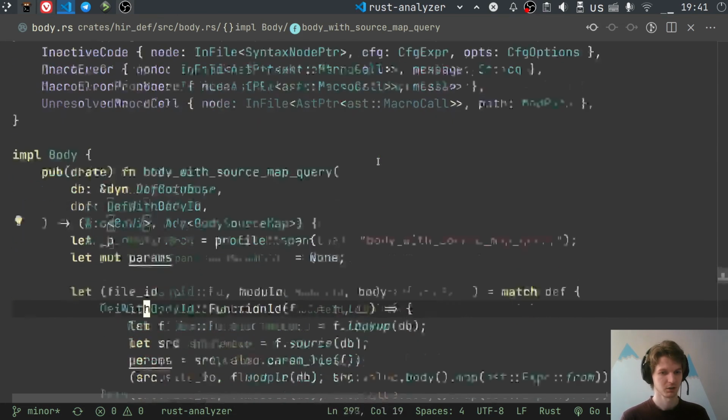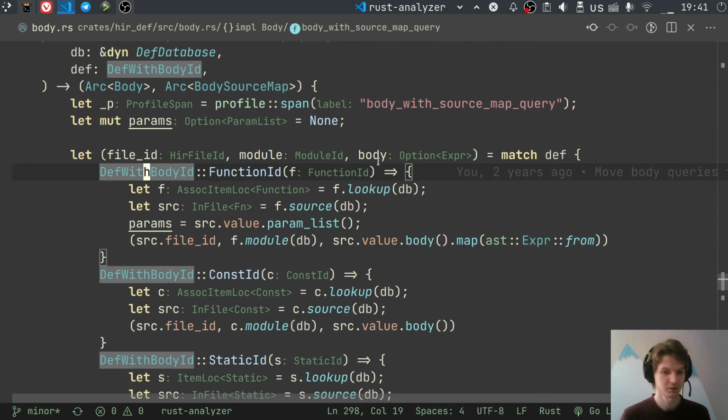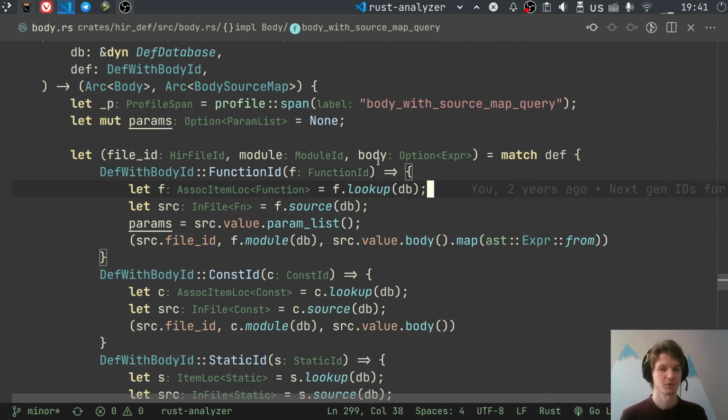So we take the thing with a body, and not only functions have bodies, constants and statics also have bodies, but let's assume this is a function. First thing we do is that we look up the location of this function in the database.